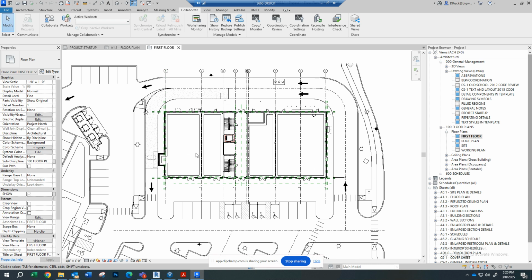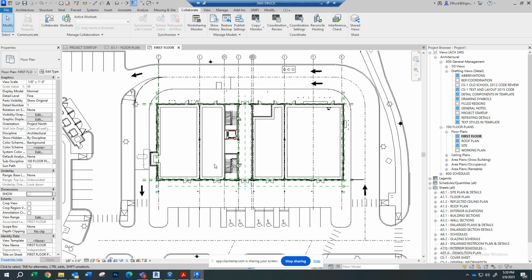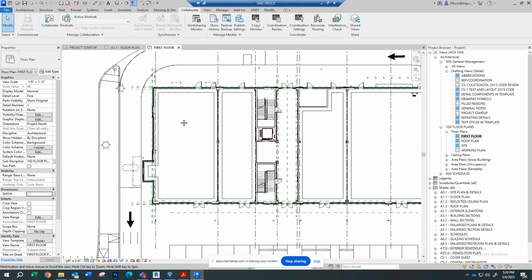Hi class. In this short video, we're going to be reviewing how to take dimensions of components that are in our view.